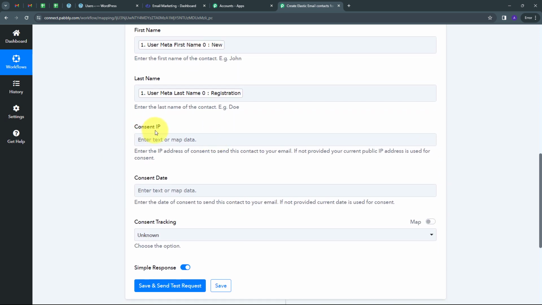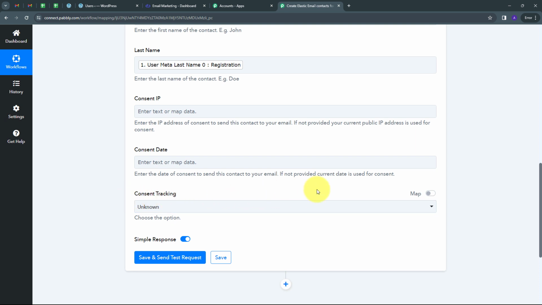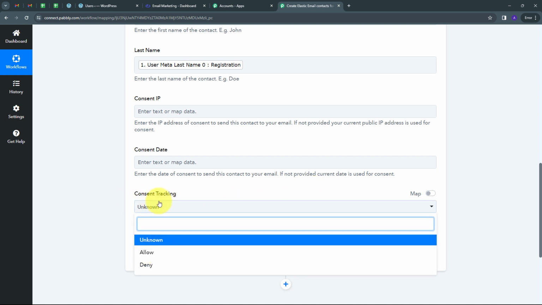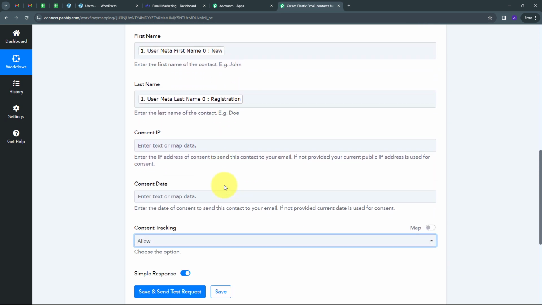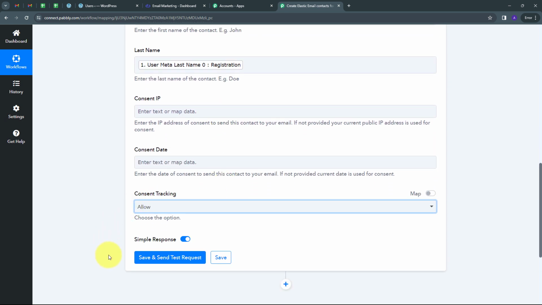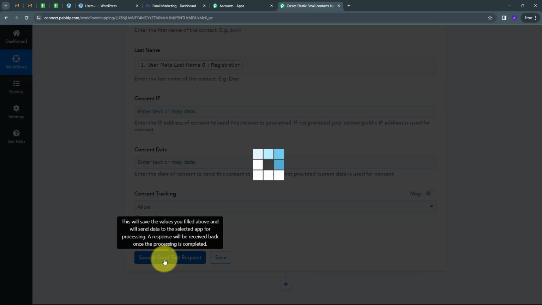And now I don't have any consent IP and consent date, so I'm not going to fill any details here. Now I have to give a consent tracking. So I'm going to open this tab, and for the consent tracking, I'm going to select allow. So I have filled all the required details here. Now what I need to do is I need to click on the save and send to Kit button.